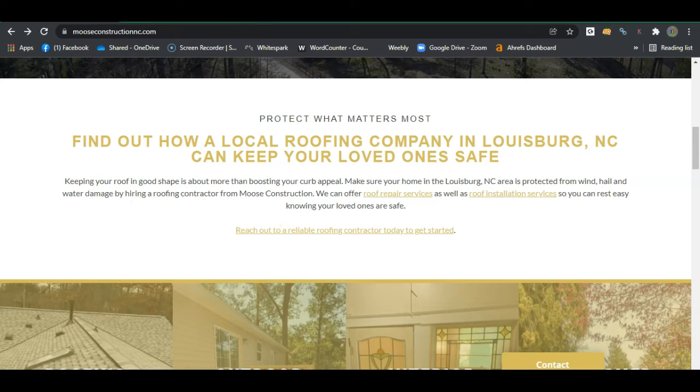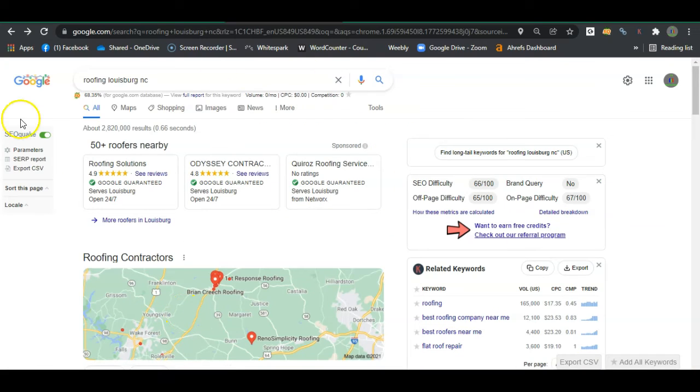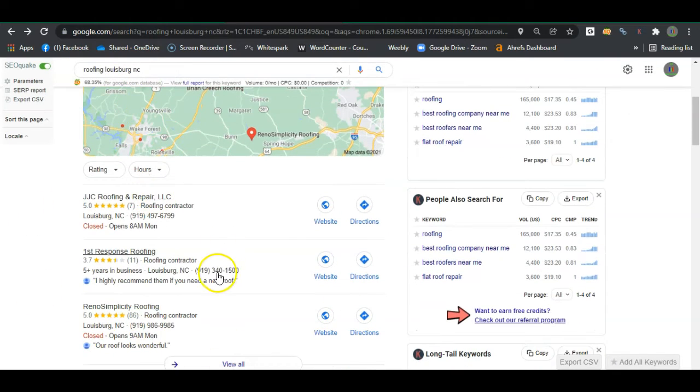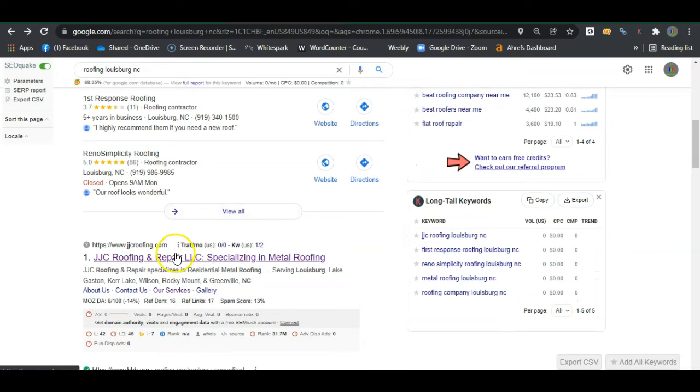So while we're on that subject, let's go see who they are. As you can see on the search page, I typed in roofing Louisburg, NC. This is a keyword that I found. So I typed this in to find out who they are. And down here is the map pack area. This is where your citations go. We'll speak on that in a second.